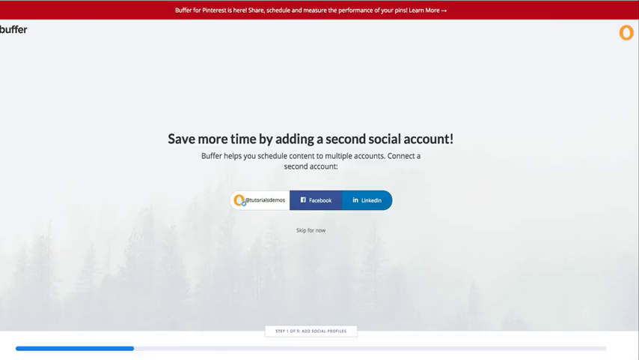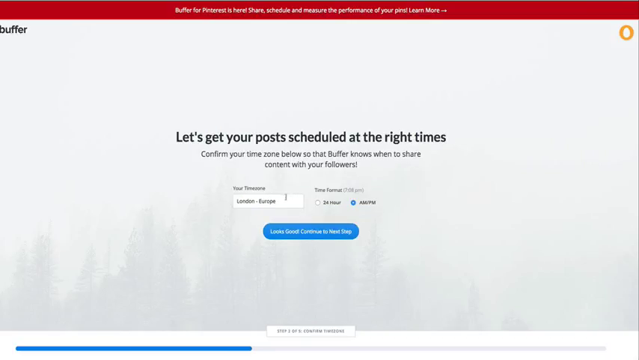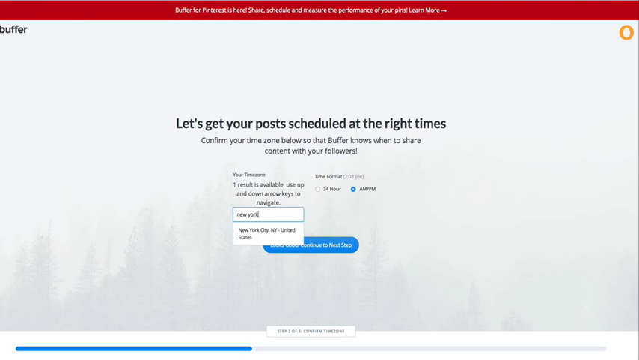So the first thing it's going to tell you is to connect your social accounts. And I'm just connecting a test Twitter account. I won't be connecting my other accounts just for demonstration purposes, and then I'll go into my real account. But I want to show you how to set up your Buffer account. So we're going to click this one, and then I will say skip for now. And it's asking for my time zone. Okay, now continue to the next step.